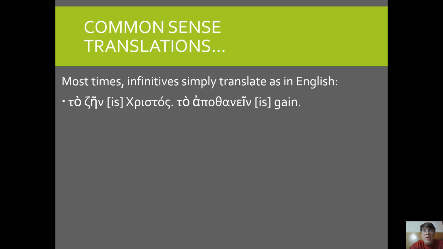Actually, I didn't lie to you, but it's not just the present active infinitive that takes the ain. Second aorist infinitives will take the ain as well. So this is to die is gain. Zain is irregular. I'm sorry, but it's a great verse. I wanted to use it. Zain is the irregular infinitive of zao. I would have expected something different, but just trust me, this is an infinitive of this particular word. So it's the to live is Christ.